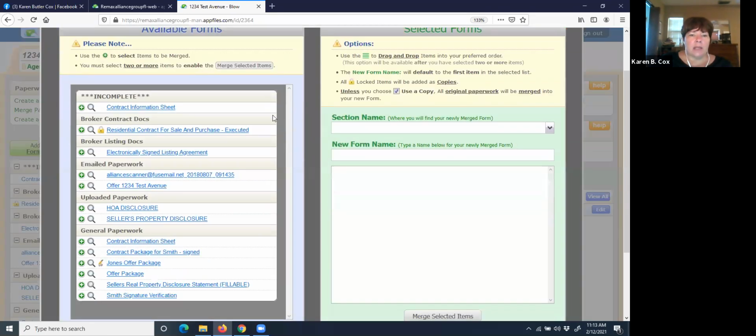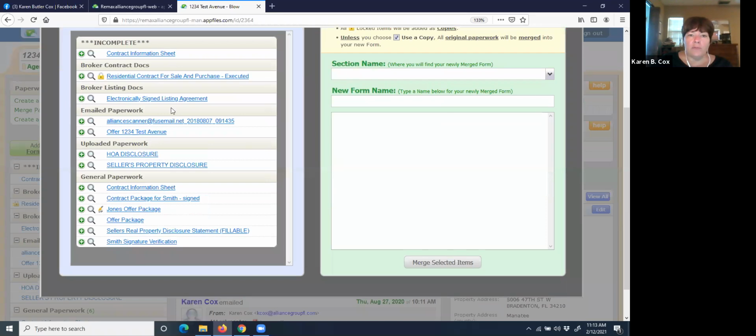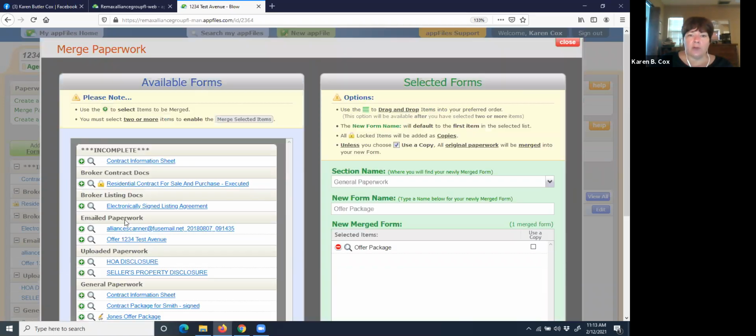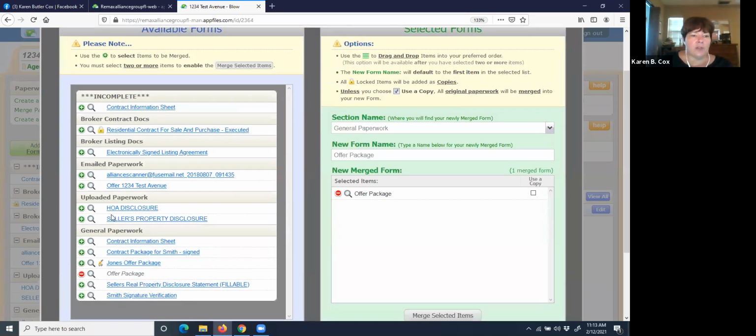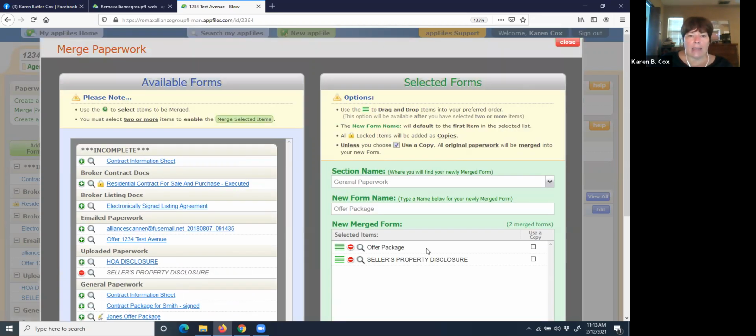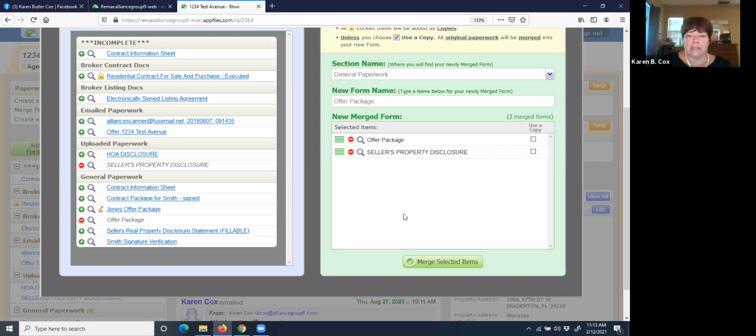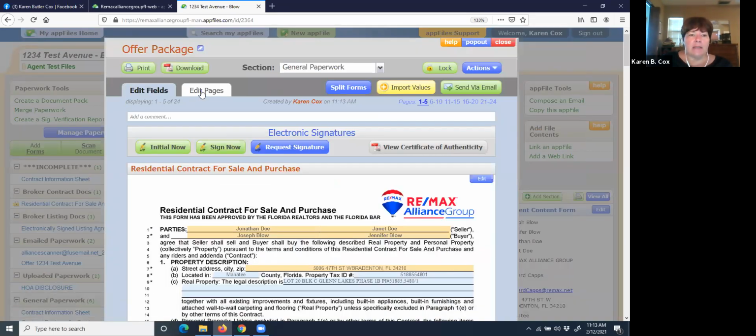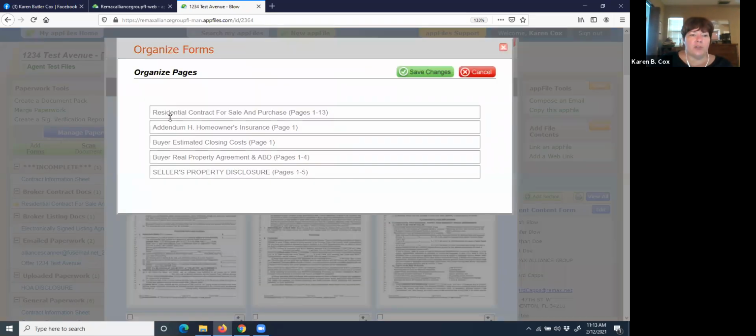When we do that, the box opens and it gives us access to all of the documents and forms that we have in our file. First, I'm going to choose that offer package that I've already created. Next, I'm going to click the seller's property disclosure to add it to my package. So now there's my package and my seller's property disclosure. I can click here to merge those items. Now if I go to my forms, you can see that the first forms were there and now it has added that seller's property disclosure to my package.